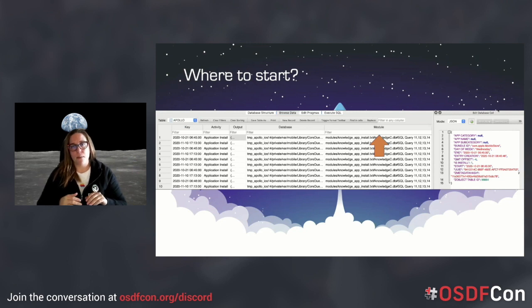And then finally, module. It's going to show me what module ran on what database and what query set it ran on. So with all of these different fields, I specifically like DB Browser because I can filter on all of these different things, or I can build these into my SQL queries.